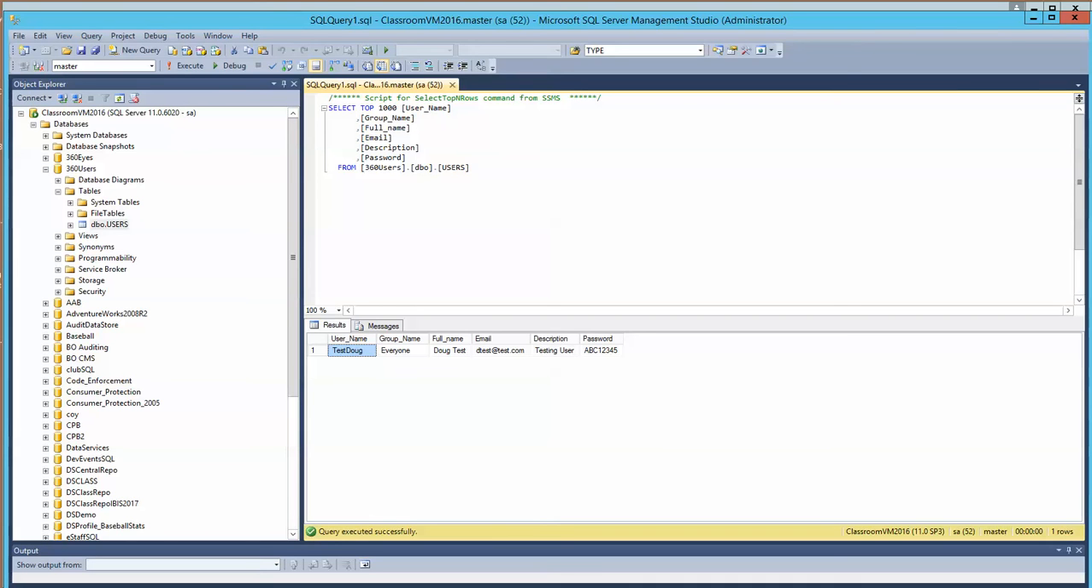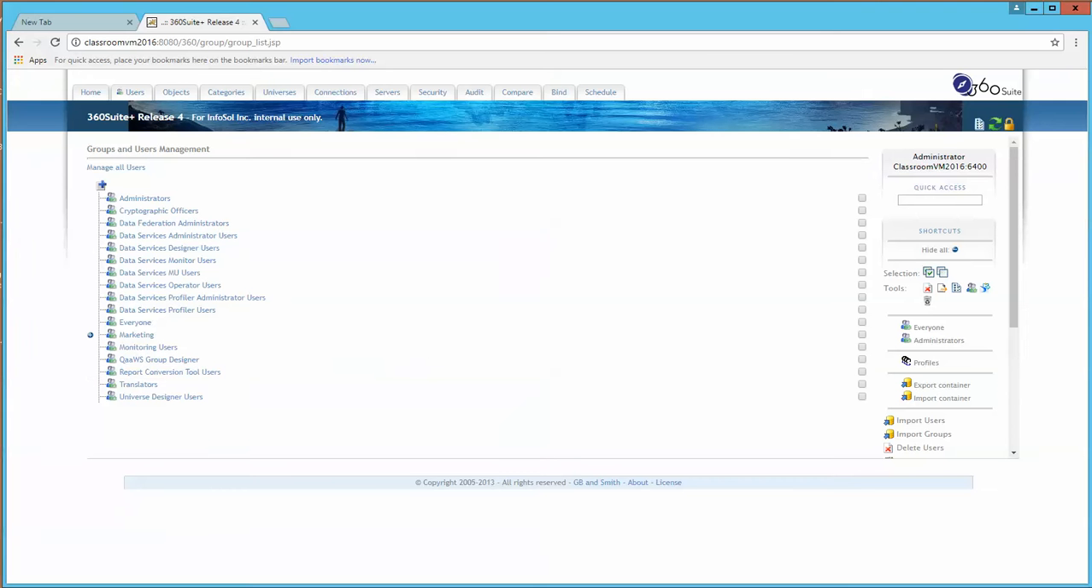So we'll have a new user called Test Doug in BusinessObjects, but 360 view is going to allow us to capture that information through a SQL query, get this row of information, and add that user out there. So I'm going to show you how we do that. So let's go back into 360 view, okay?